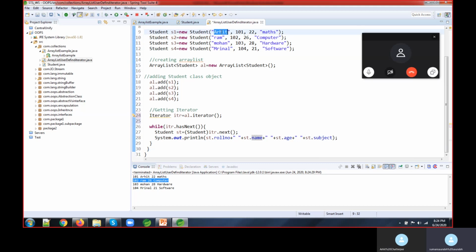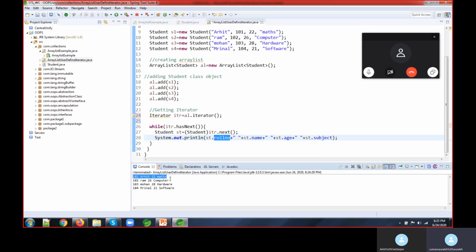But the order inside can be changed. Here, in the first place we entered name, but here I am getting roll number in the first place and name is coming to the second place. Got it? This is the order difference. Why? Because the object order is the same.